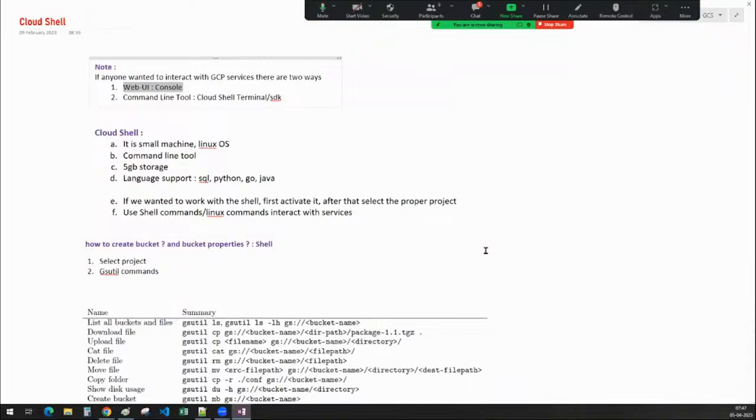So whenever I interact with any of the services, there are two ways I will tell you. For example, today I am working on Google Cloud Storage. I will tell you how to create a bucket from the console. I will also tell you how to interact with Google Cloud Storage from the Cloud Shell. Two ways we will see.